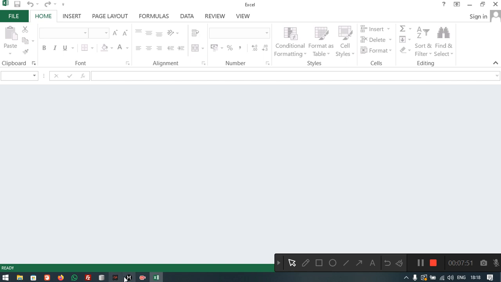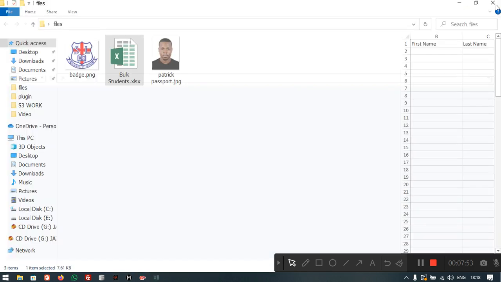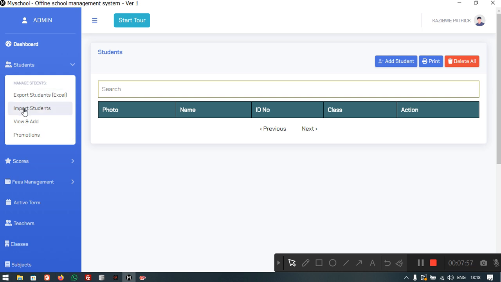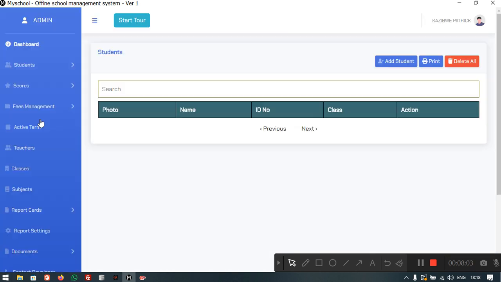Or else I can download the Excel file from my school, the online school management system, for those who use it, and import it here. But since I don't have an Excel file at the moment, let me add students manually. I'll go to view and add. I then click on add student.